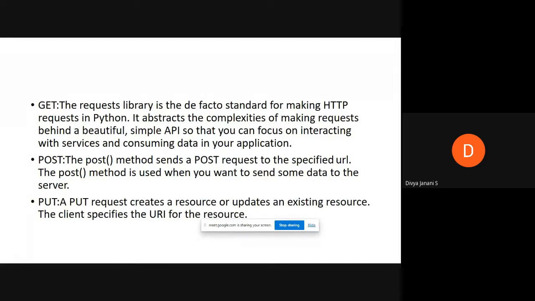Now comes the put method. With put, we are sending some data to the URL, so we need to create some resource there. The put method creates a resource or updates an existing resource if that particular resource is already there. It checks and updates it. If no existing resource is there, it creates a new resource. This is the use of the put method.